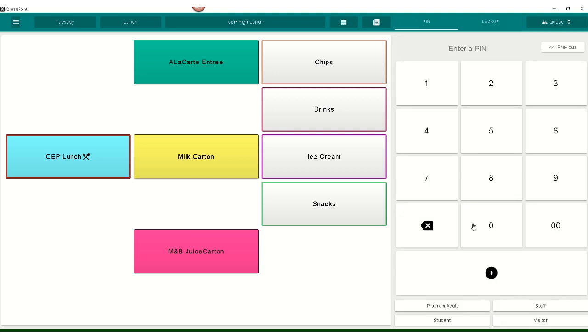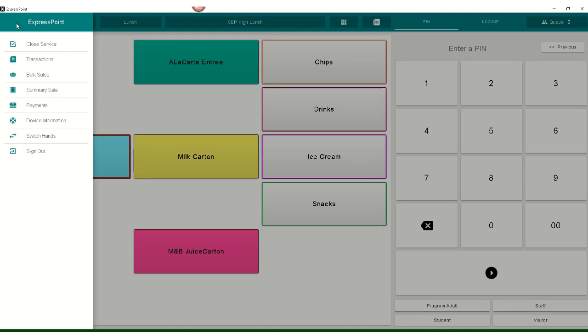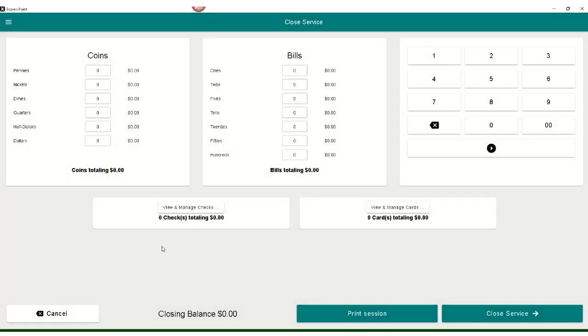So say that we are done for the day. All students have come through for lunch, so we're actually ready to close out our register. So at the top left-hand corner, I'm going to click the 3 lines. In training, they call it the hamburger menu. And we're going to click on Close Service. So again, your door will pop open automatically. And if you took any cash, which we did, this is where you would enter your denominations.